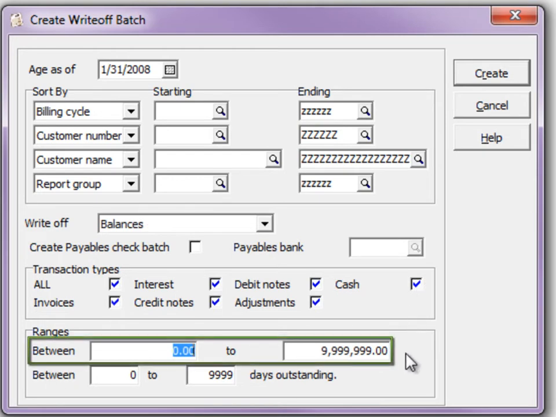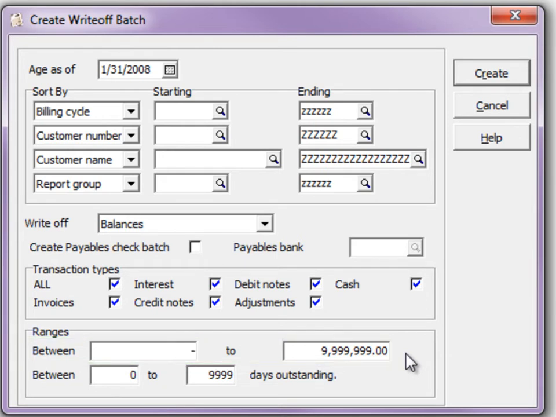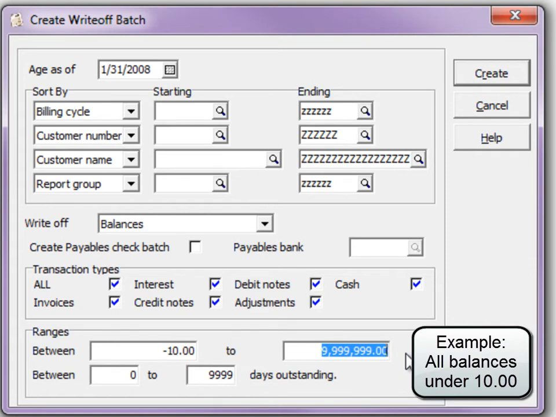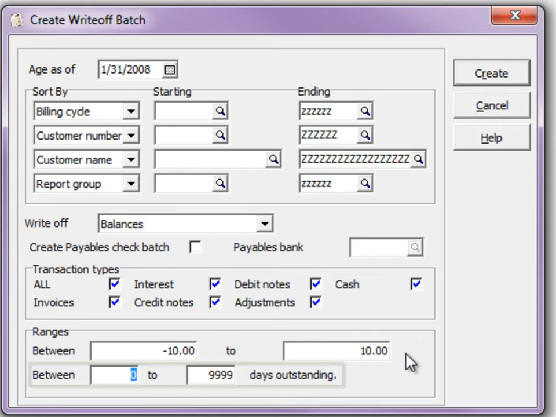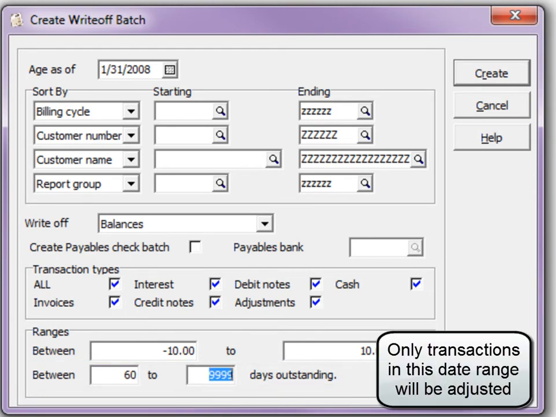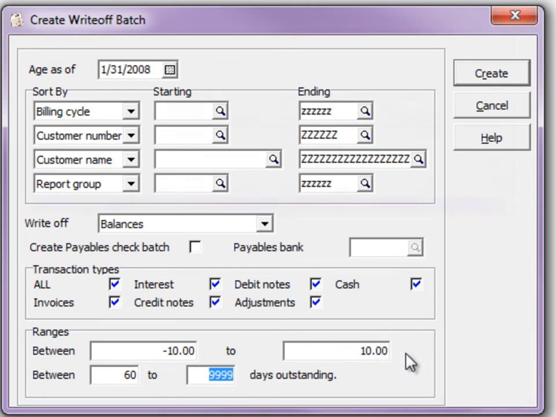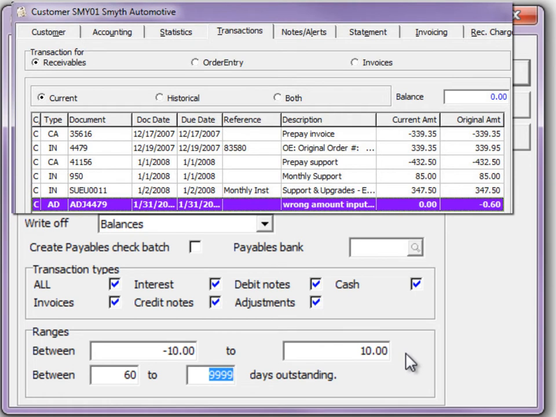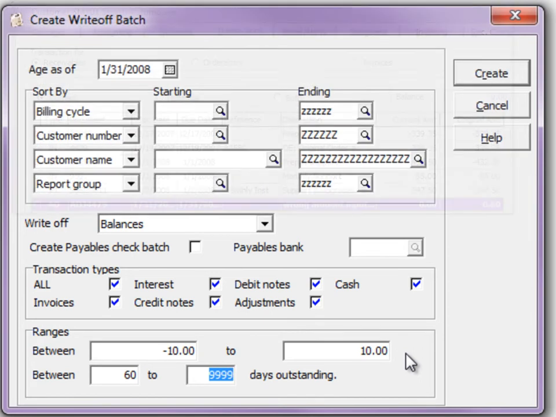Enter an amount range for either individual transactions or total balances of particular values. Perhaps you might want to write off all small debit or credit balances using an amount range with small values. Choose particular ages for transactions or balances so that older amounts can be written off, but newer amounts can be retained. You can use write-offs to select and match unapplied invoices and cash that all net to zero, especially if you receive customer cash deposits.